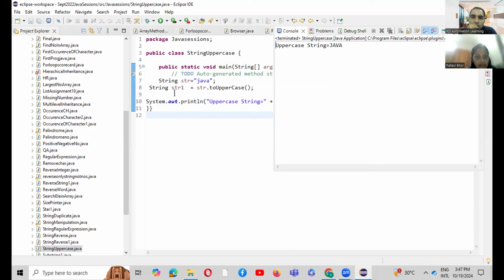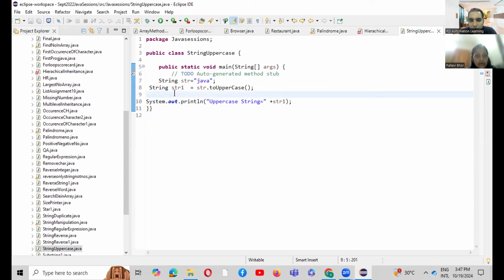Yeah, str1.toLowerCase, right? So that you'll do. Okay, now how will you reverse this string? So let's say str is Java as input. The output I need is avaj. I need to reverse this string. So in that case, what will we do? We can make use of StringBuilder or do it without StringBuilder as well. Okay, can you try once?